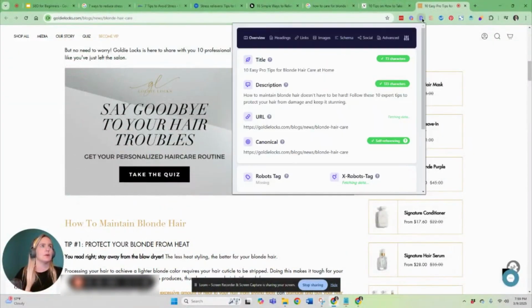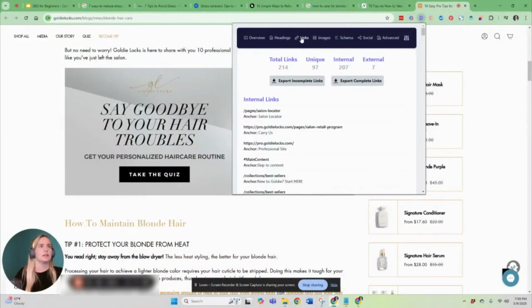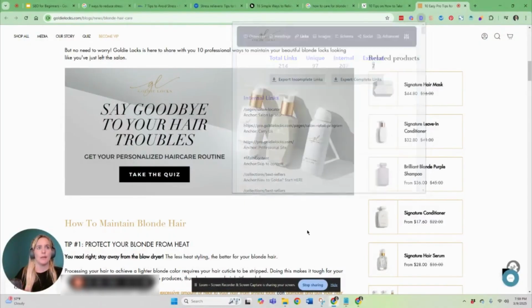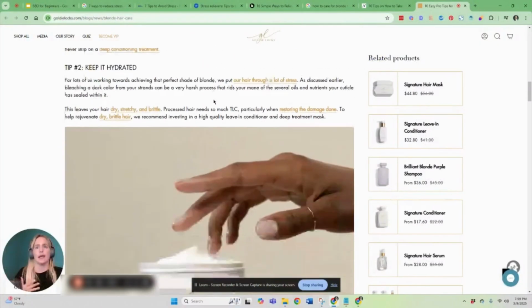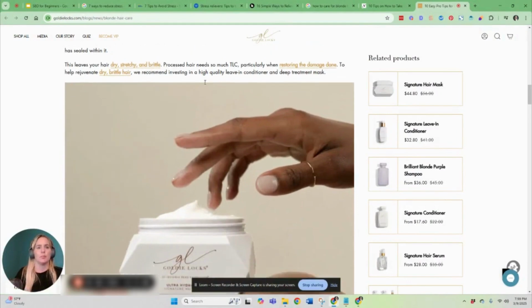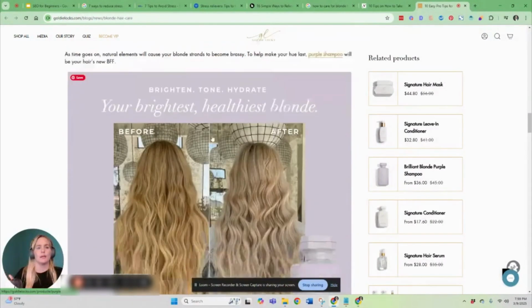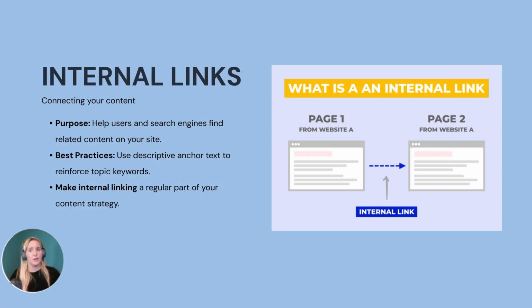So let's see if we can get a breakdown of the links. So we have 207 internal links and only 7 external links. And so that right here shows you that they did a great job at linking out all of their products and other blog posts and everything like that. And that's it for the internal links.